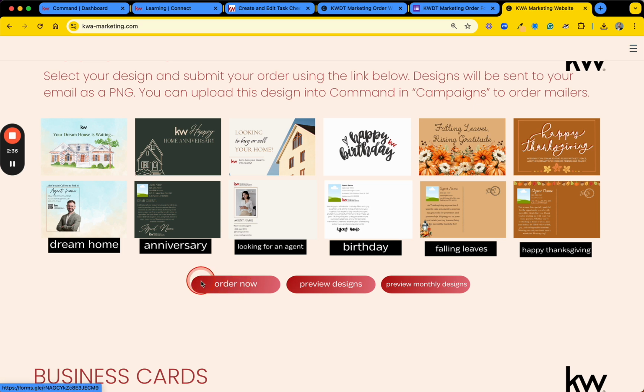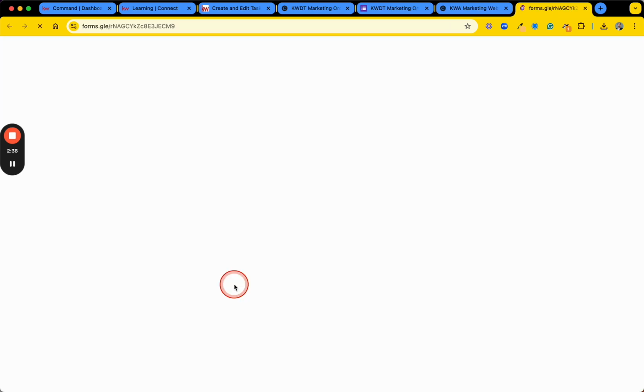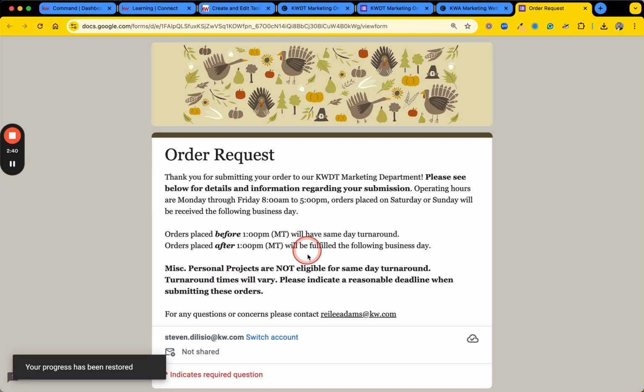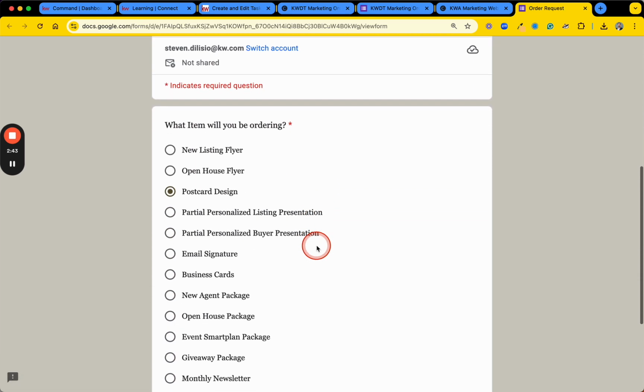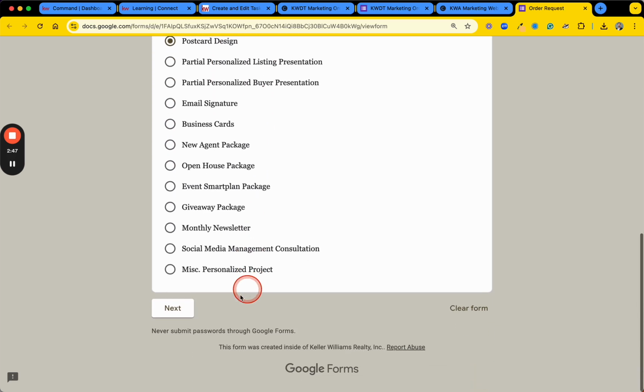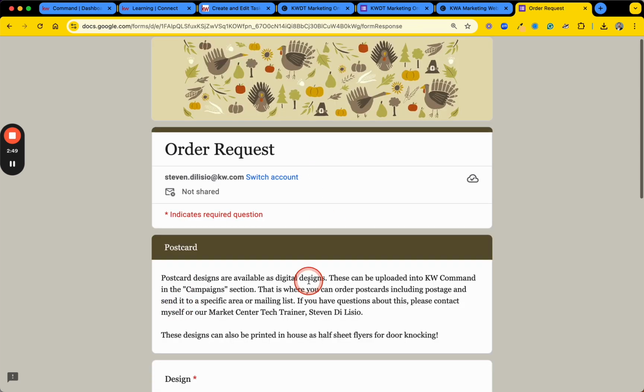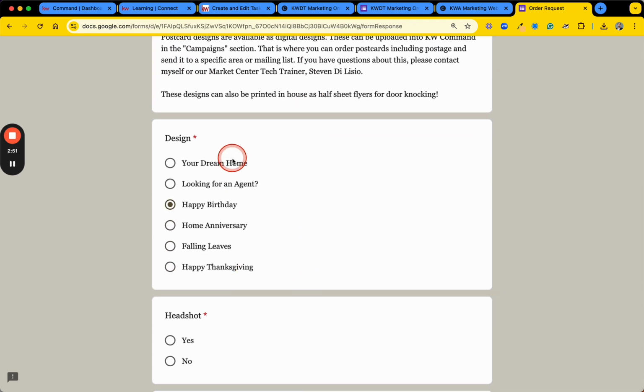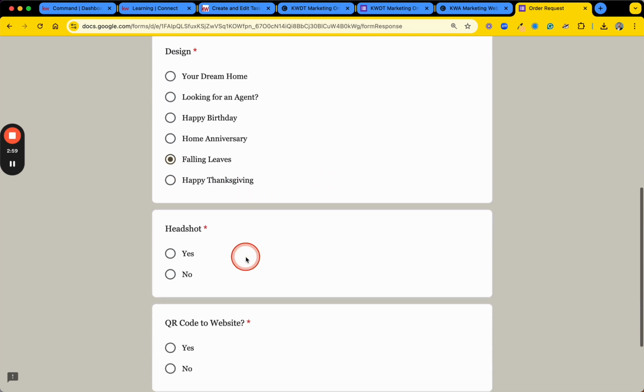And then you'll just come down and you'll find the Order Now button, which same thing, a form will open up. And as you scroll down through here, you'll see postcard design as one of our options here. And then we'll click on next. And then you'll scroll down through here and you'll see the different options that we have. Here's the Happy Thanksgiving, or you could even send the falling leaves if that's more your style for this month.